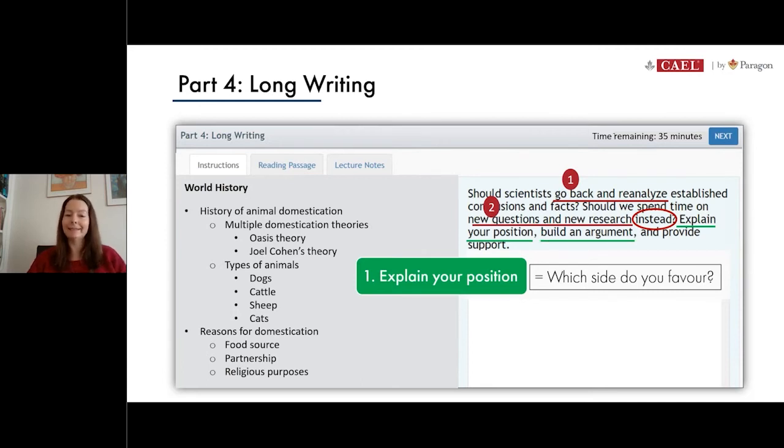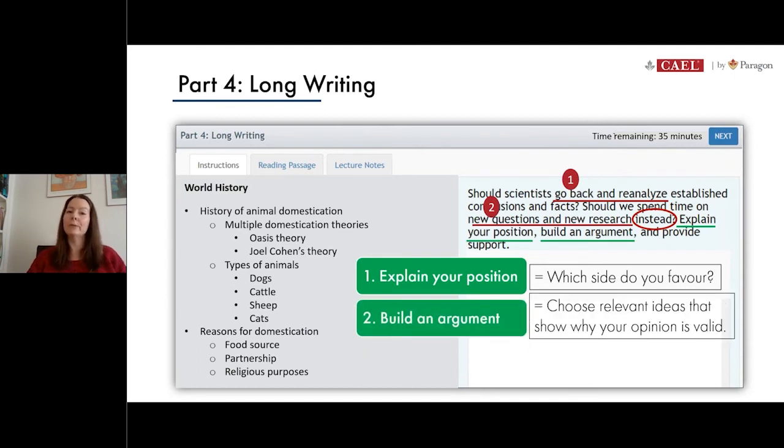The second thing that the test instructions ask you to do is to build an argument. And in order to do this, what you'll do is review the reading and listening materials and choose some relevant details or ideas that explain why your position is valid.